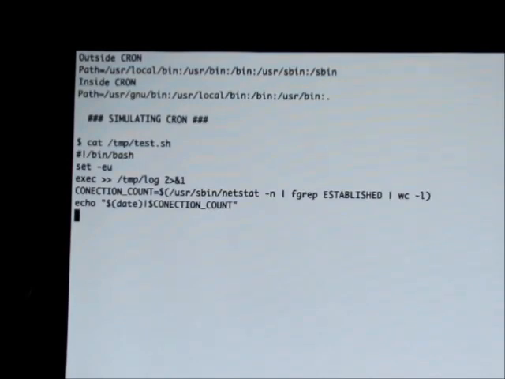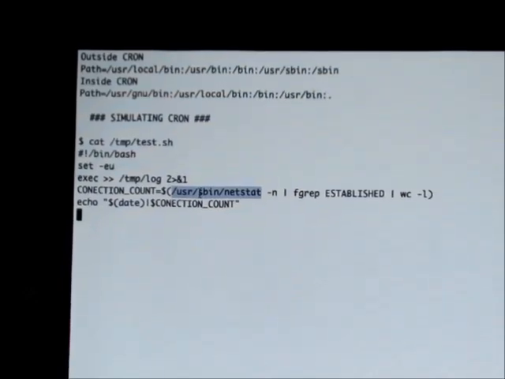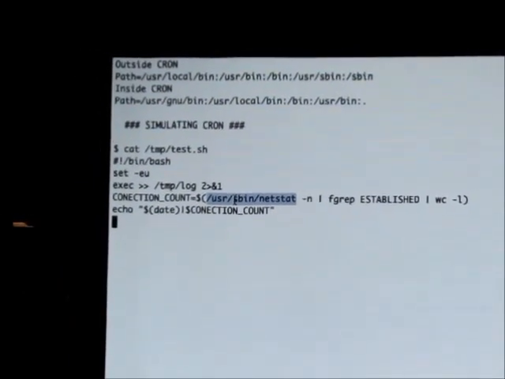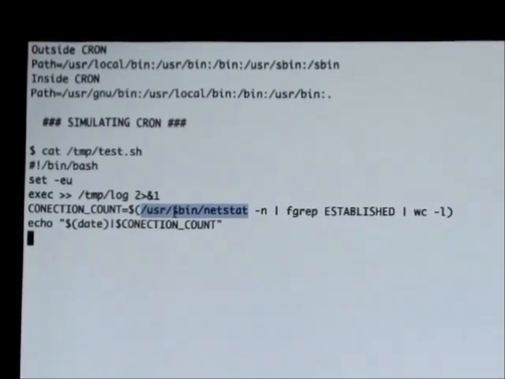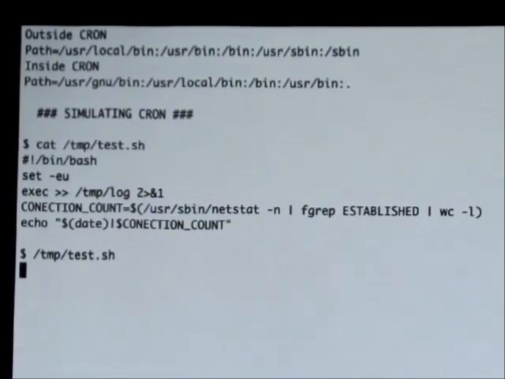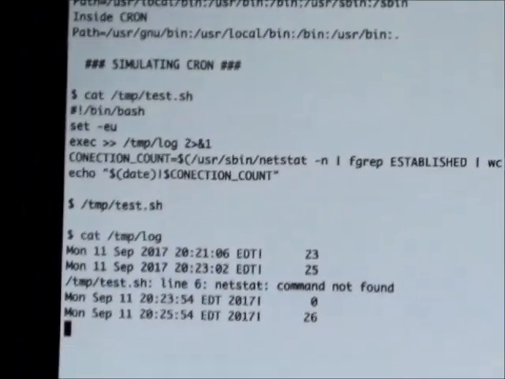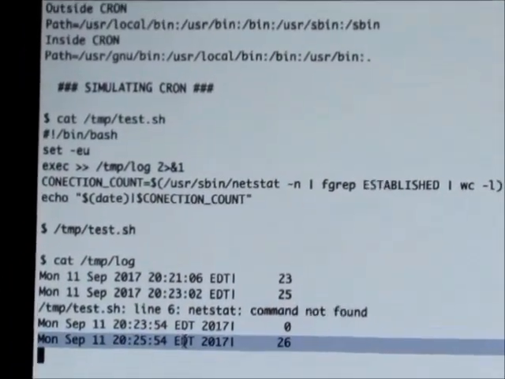So what we can do here is change the command we're running. Now I have fully qualified netstat, so that way I'm not leaving it up to the shell to define netstat. I told it where my netstat is. And now when I execute, I get proper output.